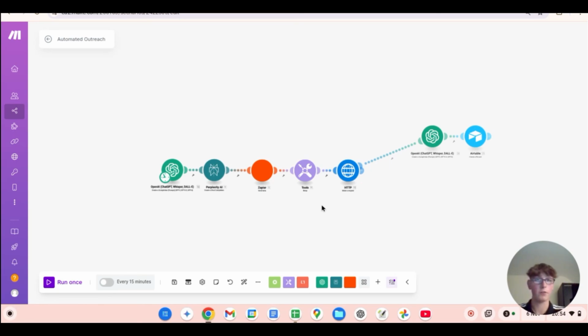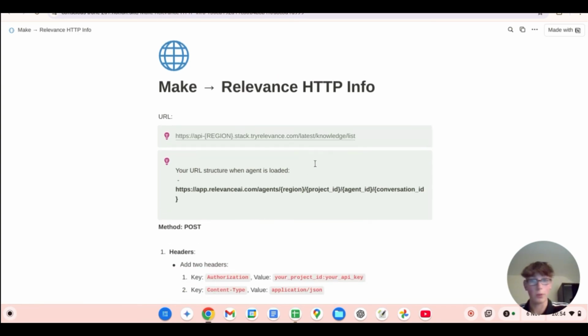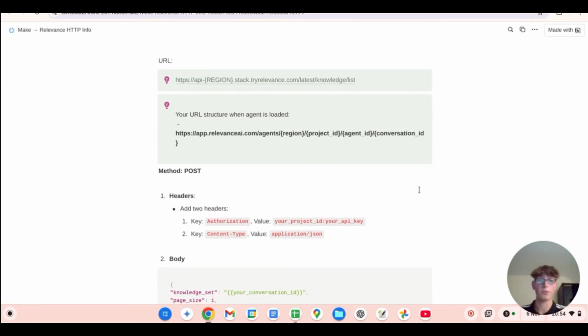It can get a little bit fiddly. If you need help setting up the HTTP module, just give me a shout in the comments and I will try to come to your rescue. But I have put this into the description, so by all means use this as much as possible. So this is a really, really cheap lead research enrichment automation that you can use for your clients.